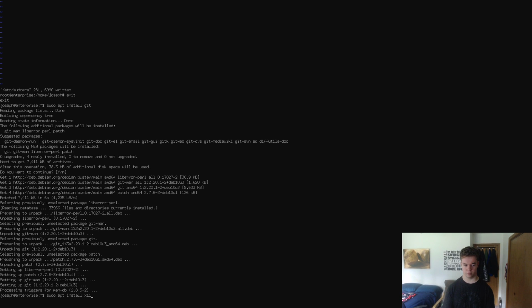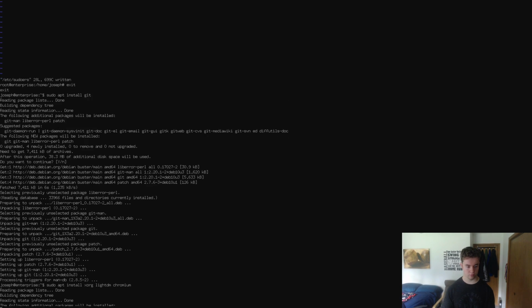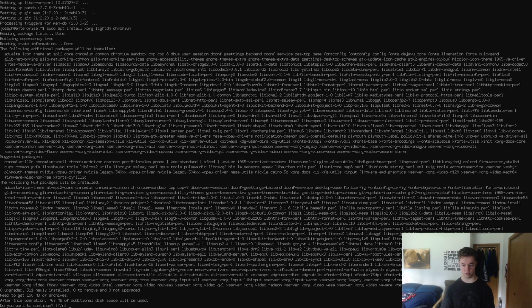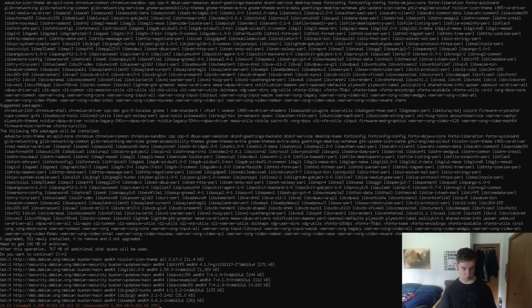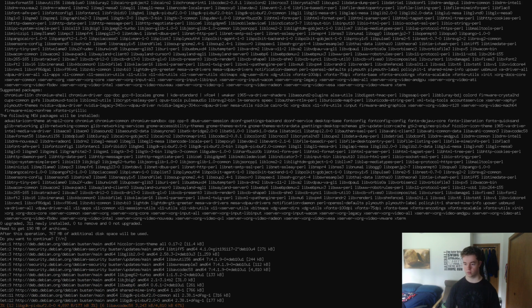x11. I think that's all you need. No, xorg. I don't think it's case sensitive. LightDM, which is I think what it actually runs off of for the interface. And I'm gonna do Chromium instead of Brave. Okay, so now it's gonna install everything when you go like this, which will take a little while.